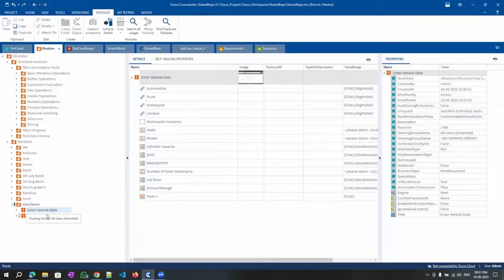Yesterday we created this particular module and today we created this one. Can we create modules with the same name? Yes, you can create with the same name. There is no issue.